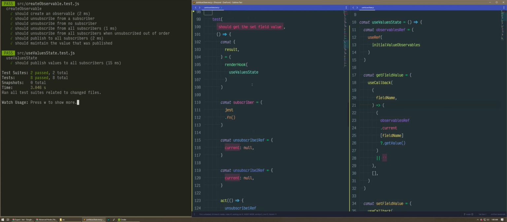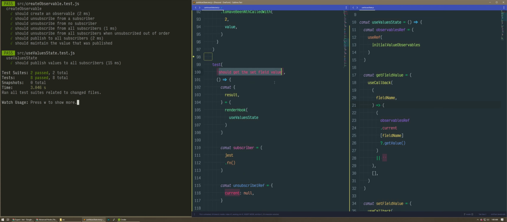We're not done with this test in particular, but should get the set field value. It should get the field value. Should get the expected field value. It's the one that we expect it to be. So it's the field value, not a field value.